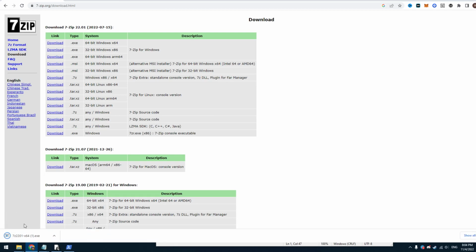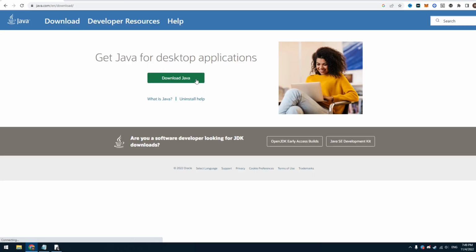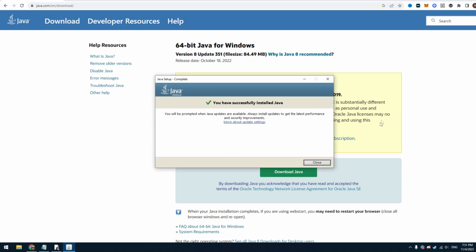Let's download all we need for this method. 7-zip: just download and install this archiver, we need it to open a tar extension file. The next thing, download and install the latest version of Java. You can download it from the official website. All links are in the description.